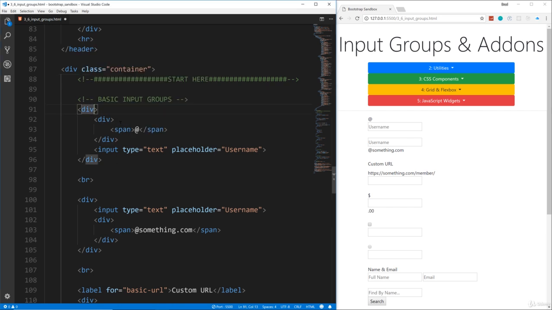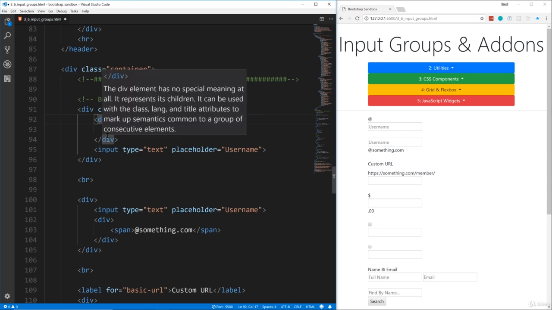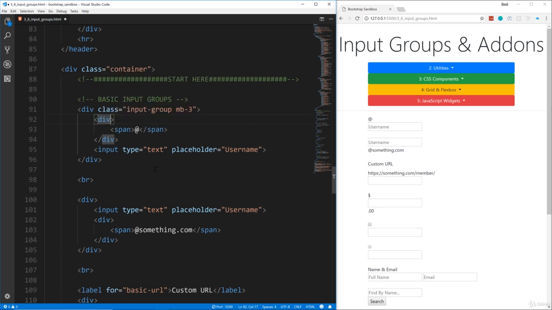Now what I'm going to do is take this first div and add a class of input group. Okay, and you can put input groups within form groups if you want as well. And then I'm also going to just do an MB3 to push things down a little bit. All right, and then this div here is basically we want this @ symbol to be attached to this input. So to do that, we use a class called input group prepend. It's going to prepend this symbol to the input.